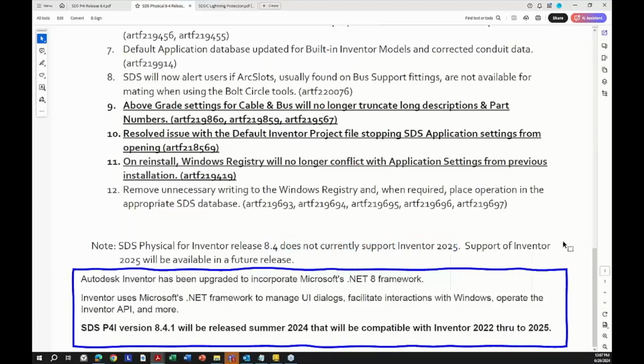All right. So there was a major change with Microsoft, and because of Microsoft, a big change with Inventor for 2025. So this new release 8.4.1 will be compatible right through 2022 to 2025. So I'm already talking to people who are planning on moving to 2025.